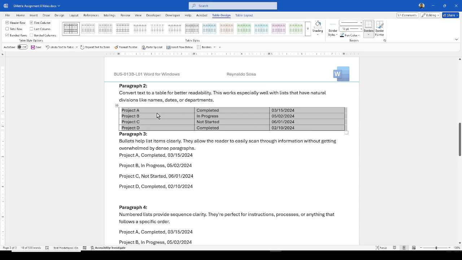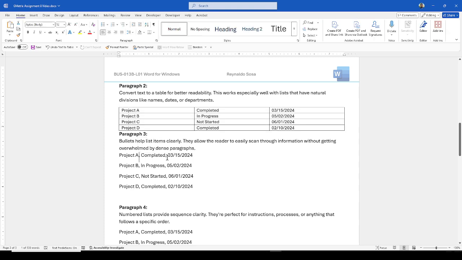Okay, so now we go. And if you look at paragraph 3, you notice how there were these commas. The commas did not carry over into the table. It recognized that the commas were delimiters, so they're gone now. And there you go, so now you have your text in a table.